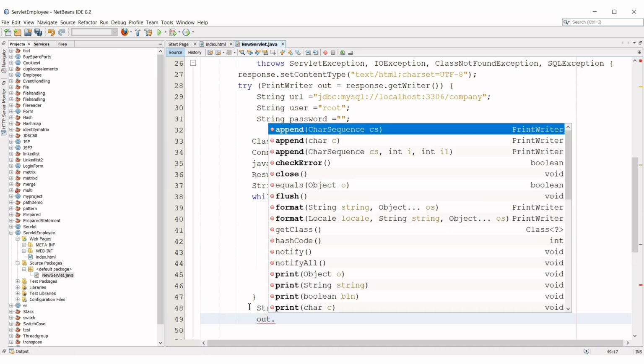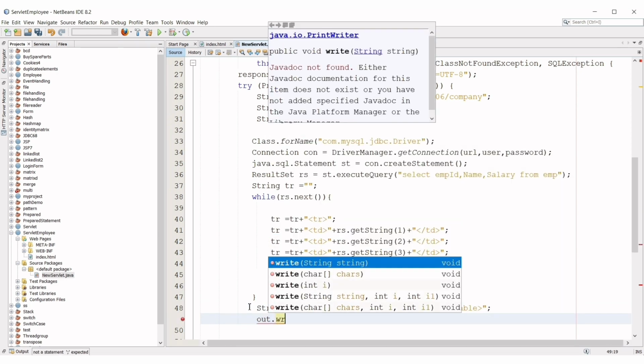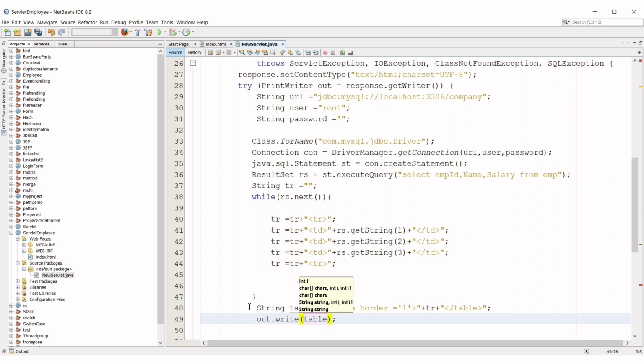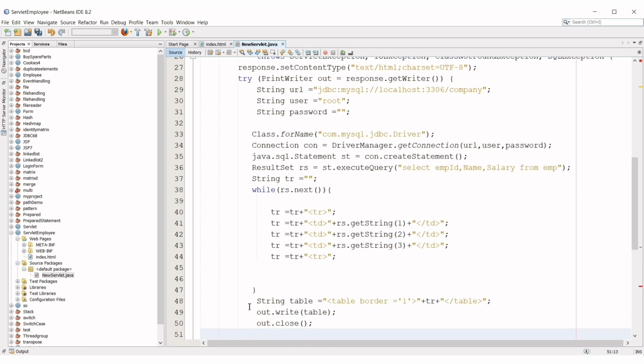Now out.write, the method of a PrintStream class, inside the table. Here I am using the out.write method instead of out.print because it will give a null pointer exception instead of giving a null value. The final step is to close the connection.